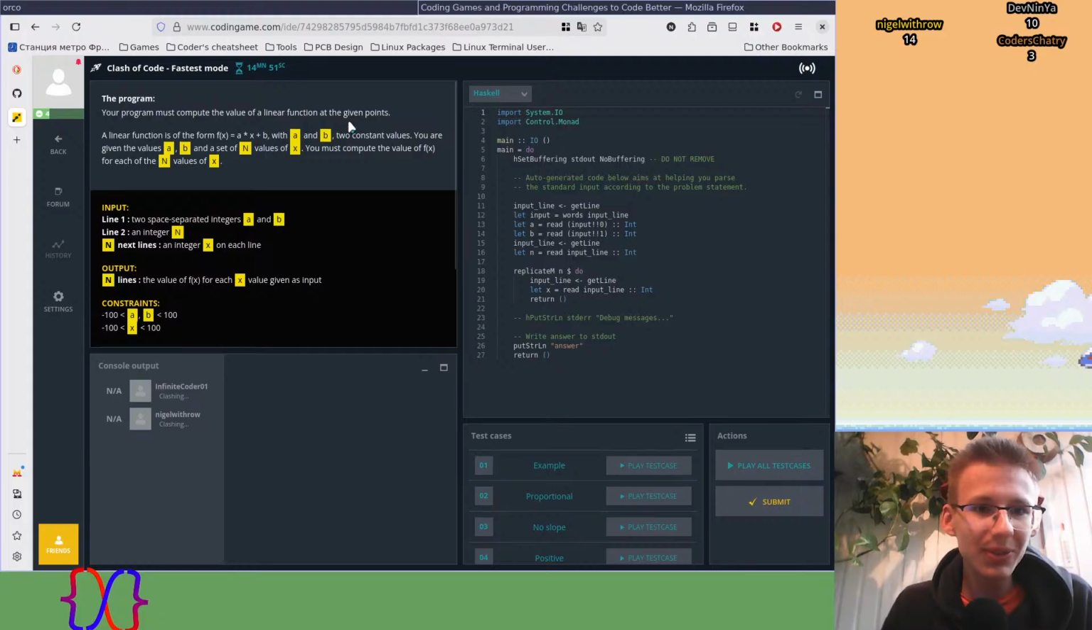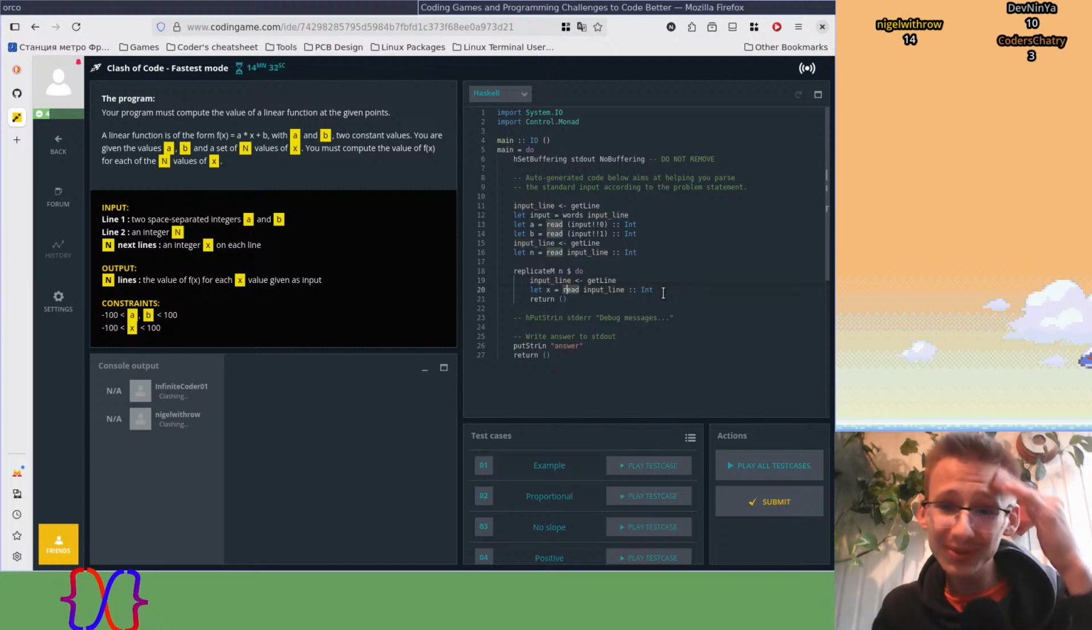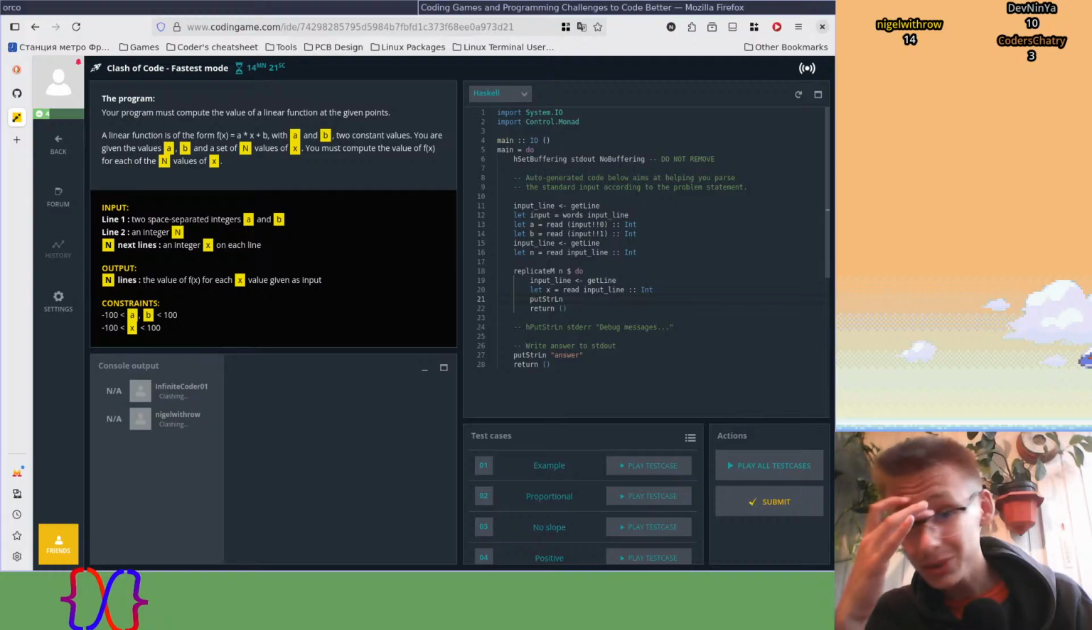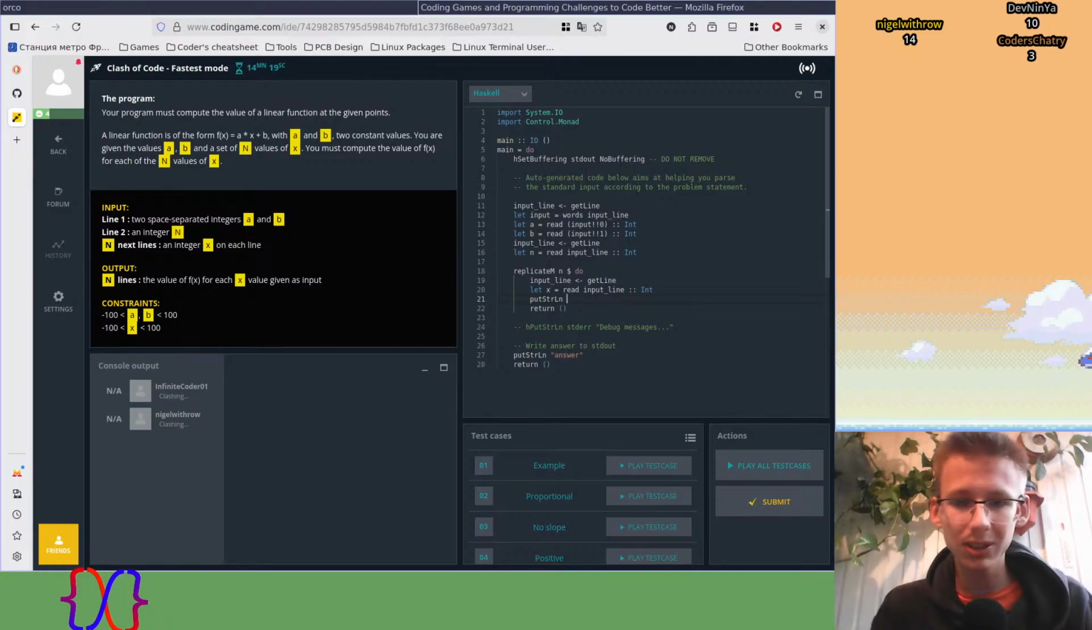Must compute the value of a linear function. Oh wow, at given points. I guess it's not that hard. You're right. Set of n values. Compute for each of the n values of x. Okay, since, oh wow, what is this? Oh, why is it so awkward? How do you print? putStrLn. How do you convert into string?